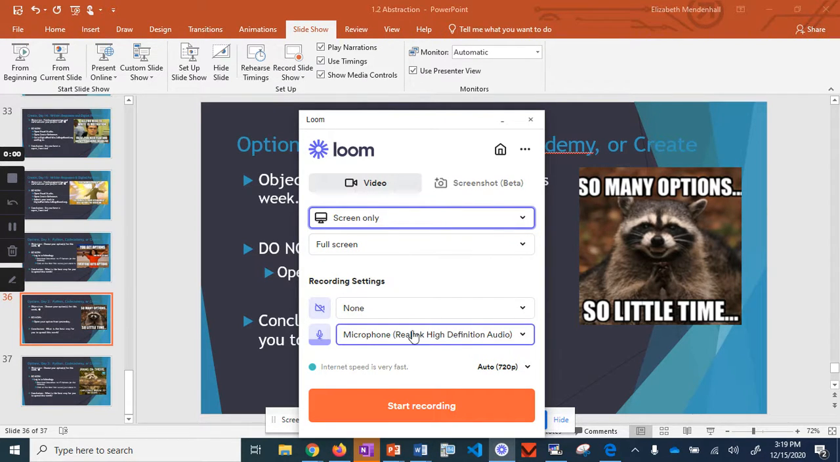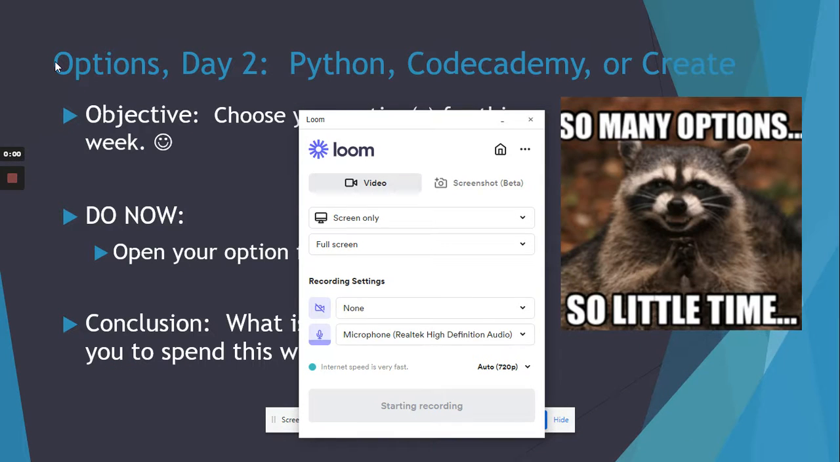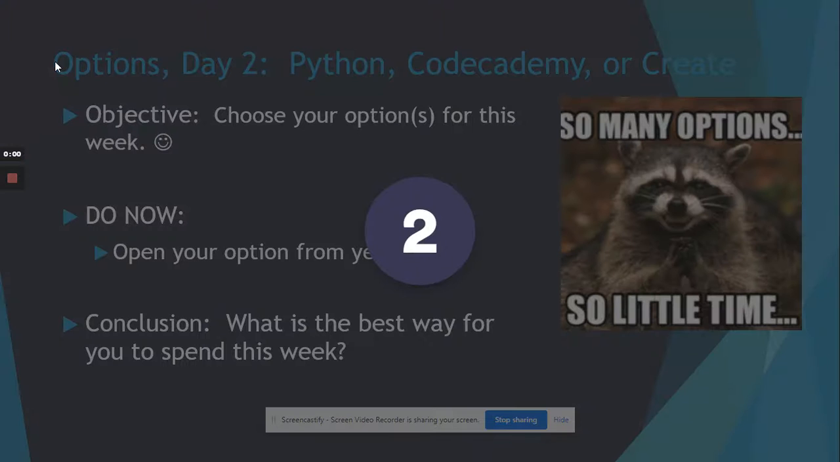The microphone should be correct by default. You'll see the microphone levels going up and down. If it's not, you can click from the drop-down. So once you're ready, you're going to click Start Recording. Loom will give you a 3, 2, 1. That's usually, if I remember, when I will click Start on my PowerPoint during that time. And then I get my countdown.